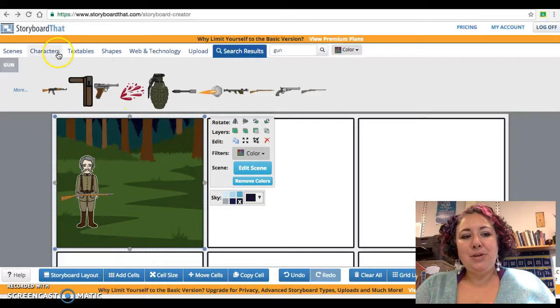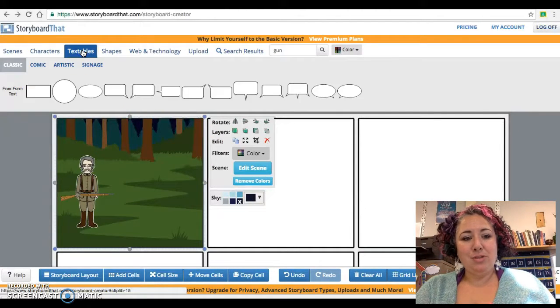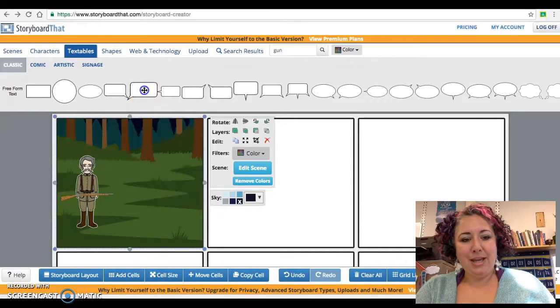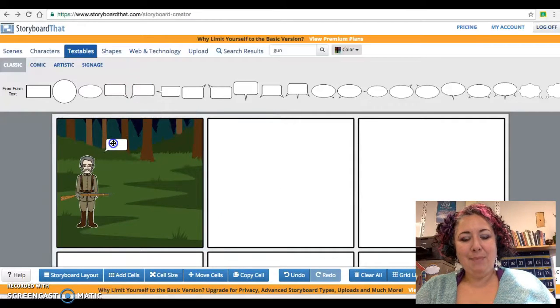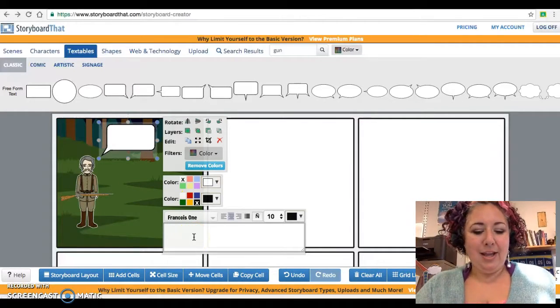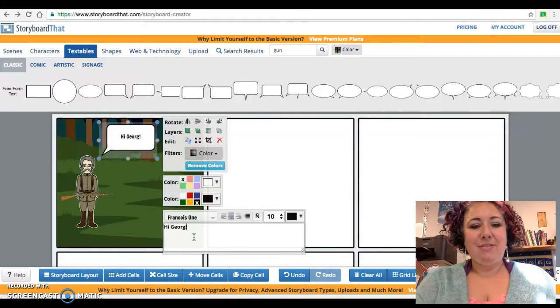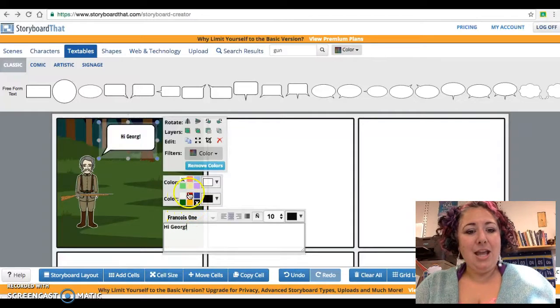I also need to include text thought bubbles. So I will choose textables, and I can pick a thought bubble and place it there, drag it to where I'd like, and then I can type whatever I'd like. I'll type, "Hi, George," although we know that he was definitely not that friendly in the beginning. You can choose your font and your color here as well.